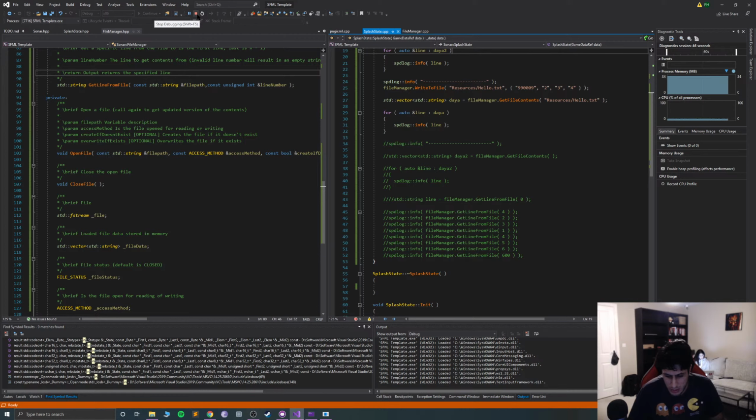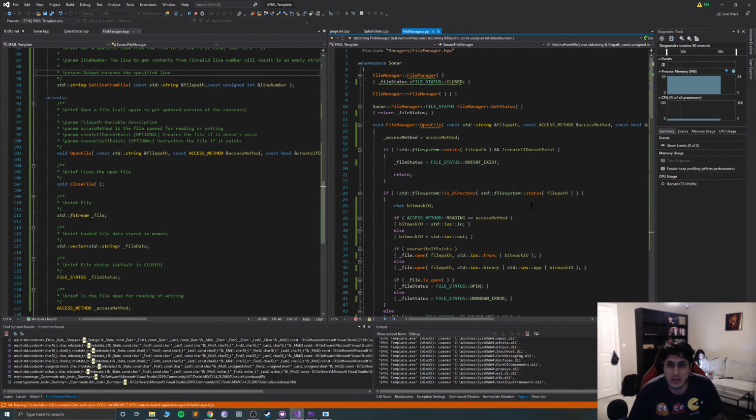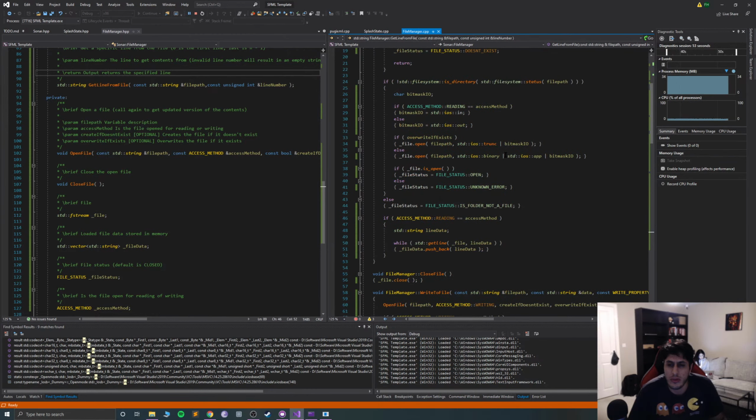I guess you're opening the file to write with ios::trunk. Yes, I believe I am. Trunk, there we go. And yeah, all that's handled over here.